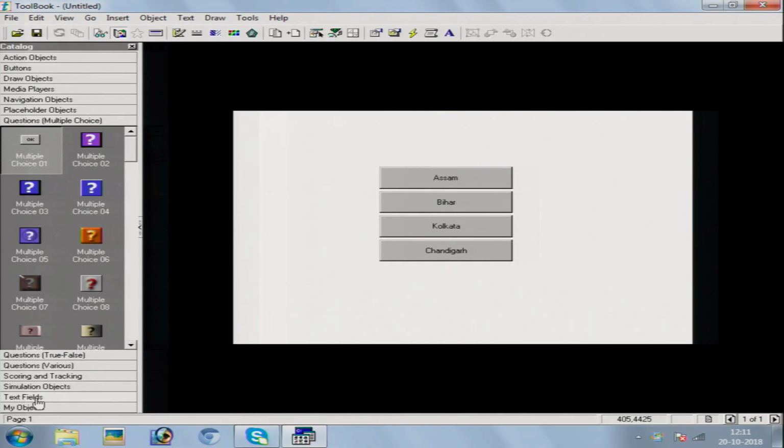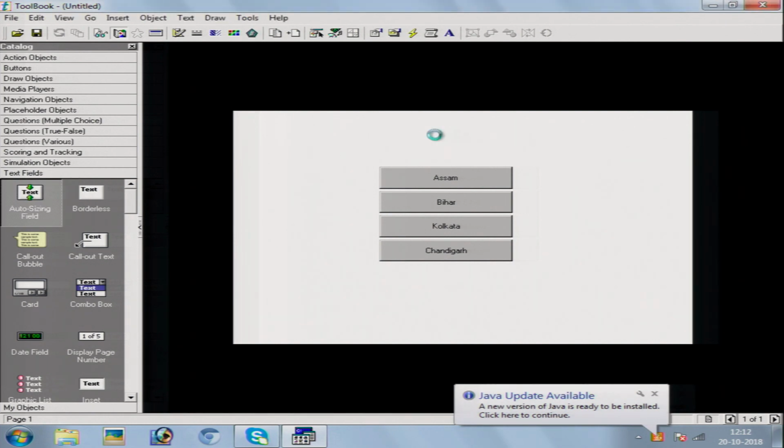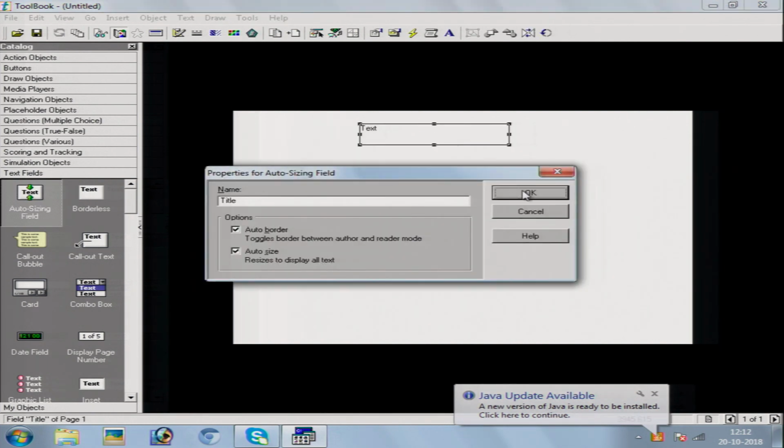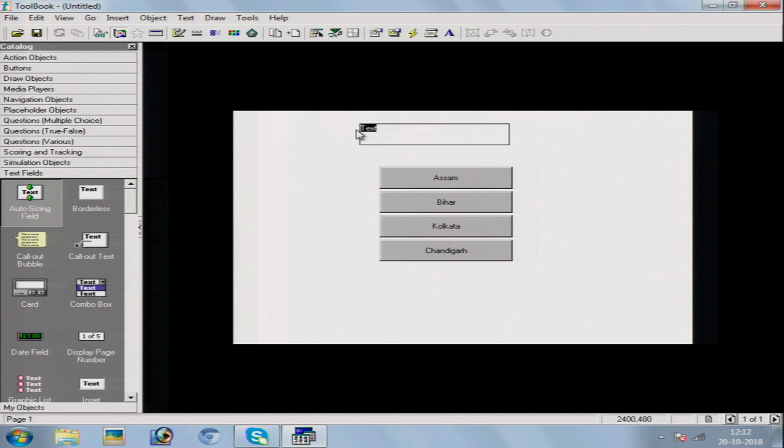Now for the text, we will click on the text box and drag into it. Now we will write the question. We will say title, then double click into it and write the question. For example, I am writing the question, where do you reside, right?